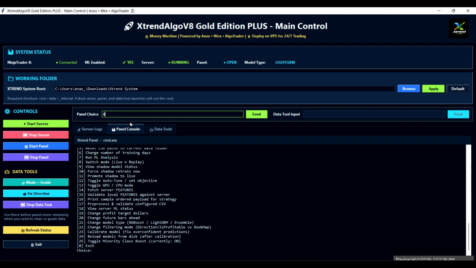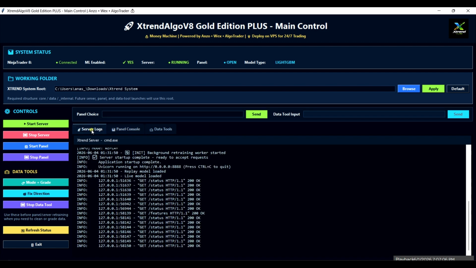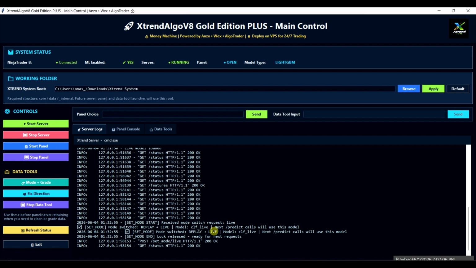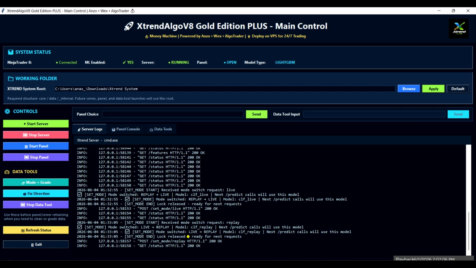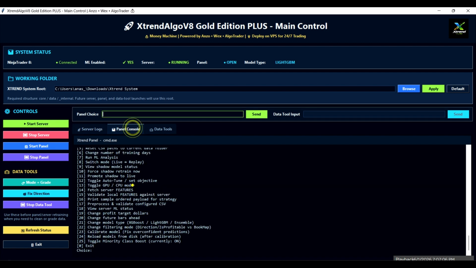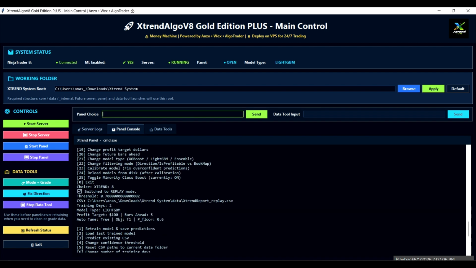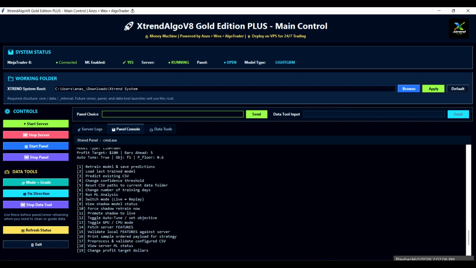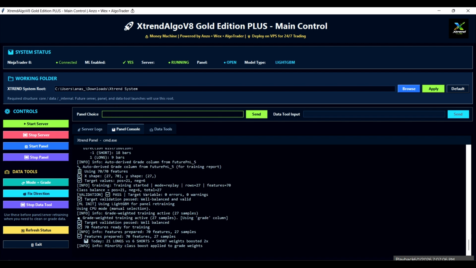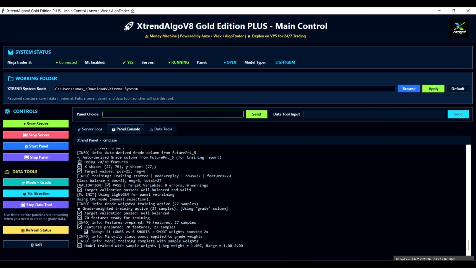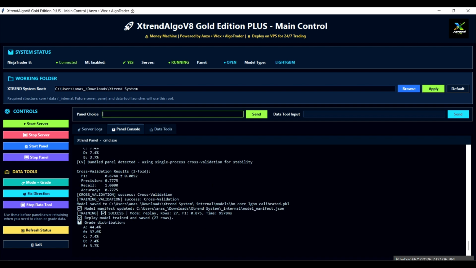Machine learning retraining. Now let's retrain our model. Select option number 1. The Xtrend machine learning engine will begin processing the dataset. The model analyzes billions of mathematical relationships and market behavior patterns extracted from the processed data. Once training is completed, the new model can be used during the next trading session for testing and evaluation.